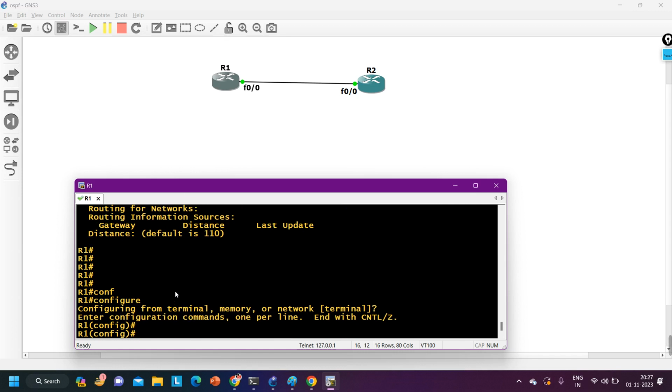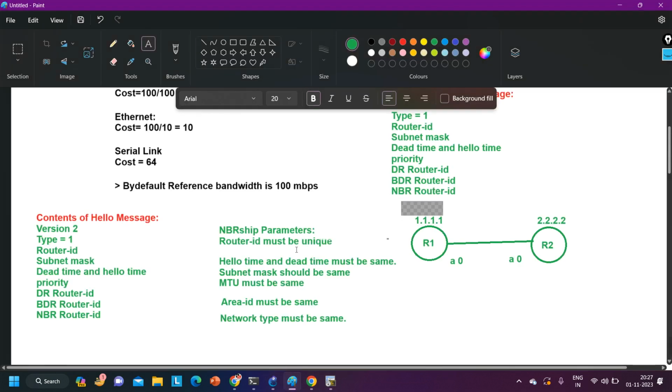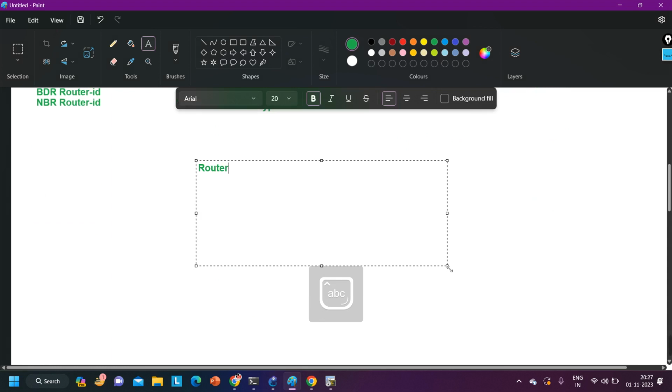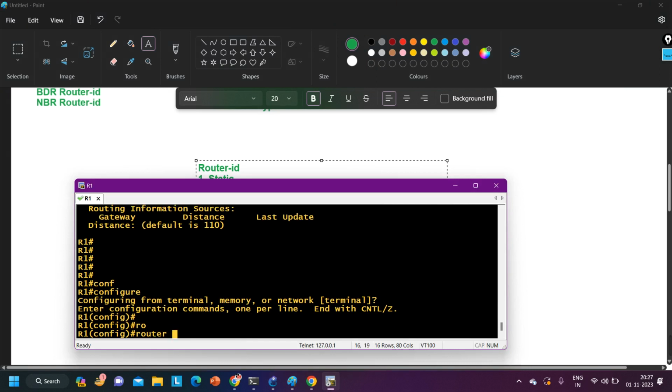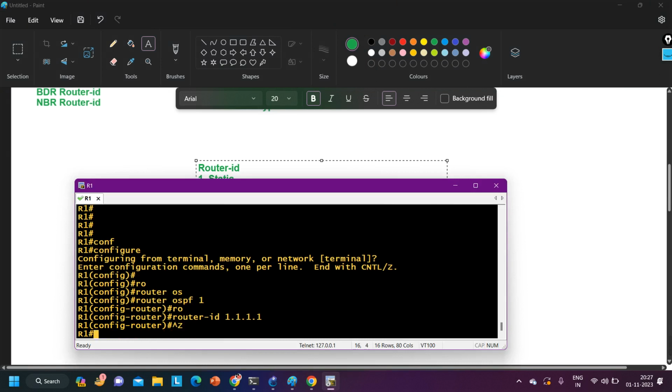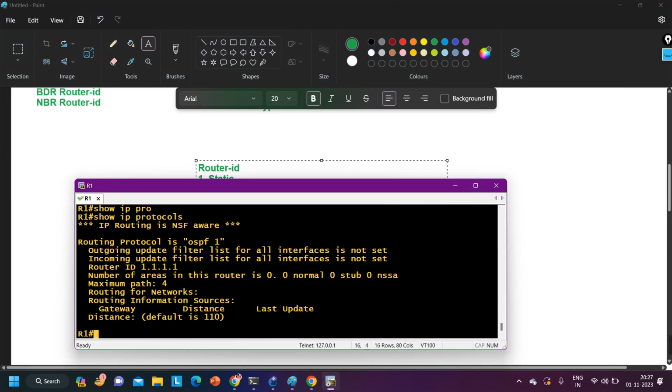First of all, guys, we have two methods to configure a router ID on a router. The first one is the static method. In static, you can simply run the command router ospf process 1 and router-id 1.1.1.1, right? And in show ip protocol, you can see the router ID is now 1.1.1.1.